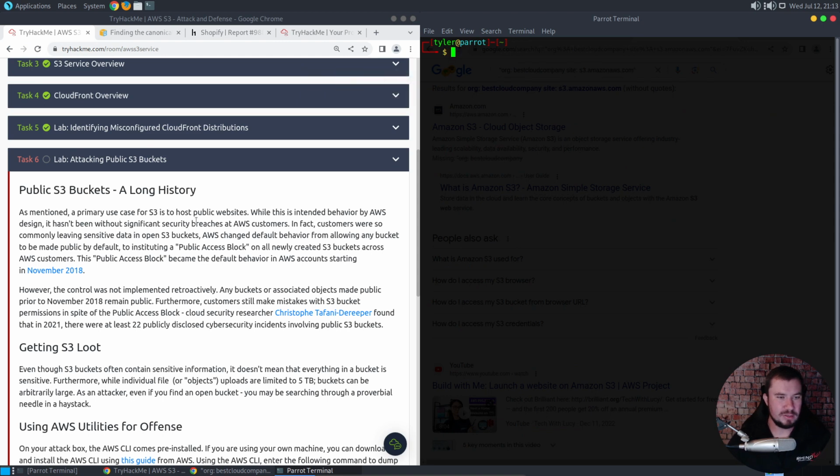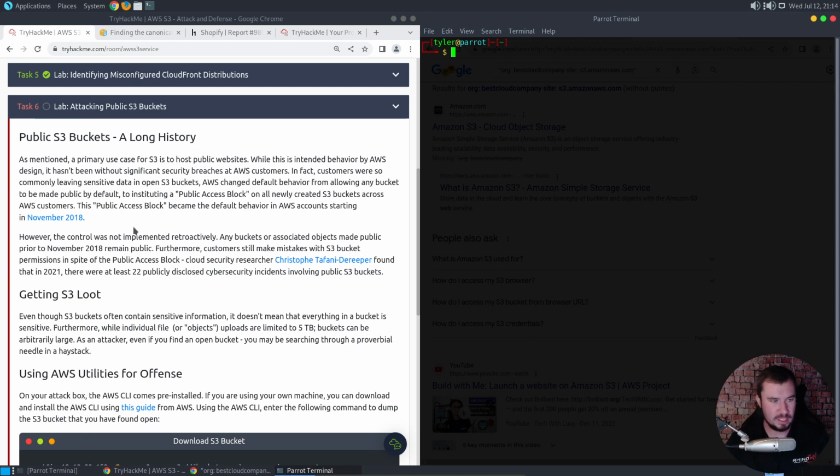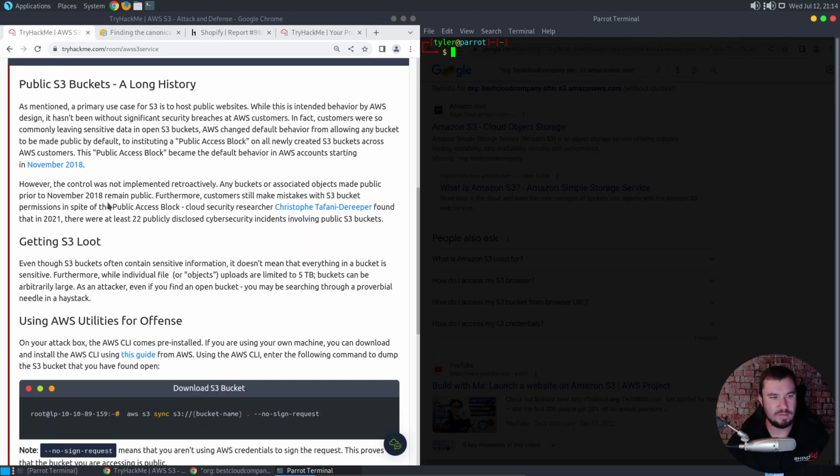As mentioned, a primary use case for S3 is to host public websites. While this is intended behavior by AWS design, it hasn't been without significant security breaches at AWS customers. In fact, customers were so commonly leaving sensitive data in open S3 buckets that AWS changed default behavior from allowing any bucket to be made public by default to instituting a public access block on all newly created S3 buckets across AWS customers. This public access block became the default behavior in AWS accounts starting in November 2018. However, the control was not implemented retroactively. Any buckets or associated objects made public prior to November 2018 remain public.